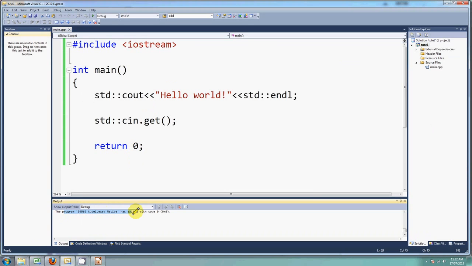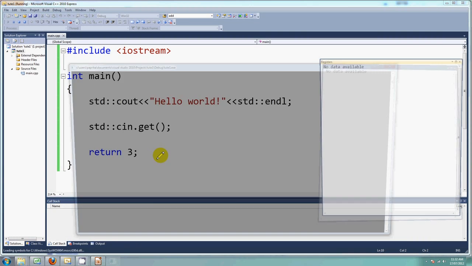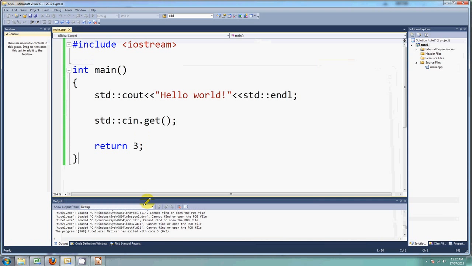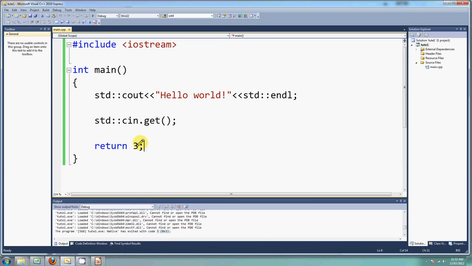Now, we can see down here, actually, the program exited with the code 1. If we change this to, say, 3, and we run that, and then we hit enter, it says down here the program has exited with a code 3. Anyway.